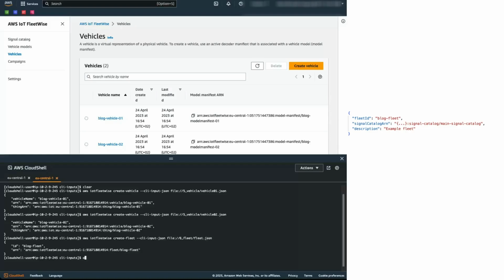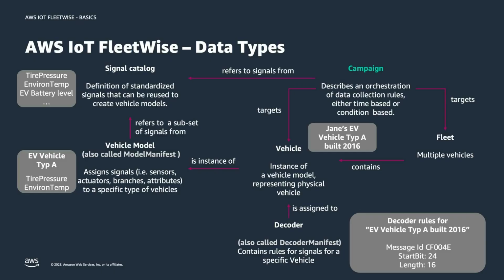We're now going to associate each vehicle individually with the fleet. We're starting with the first one. We just need the fleet ID as well as the vehicle name. And we are going to do this for the second one as well. One command you might not find in the blog post, but it's part of our documentation, is let's check this by listing all the vehicles in the fleet with the fleet ID block fleet. Perfect, let's clear.